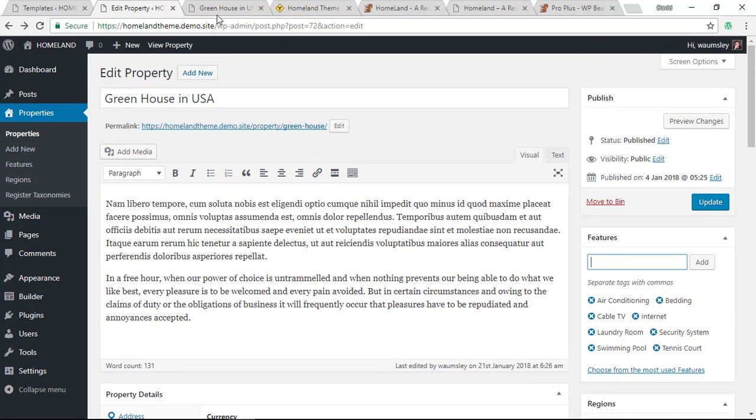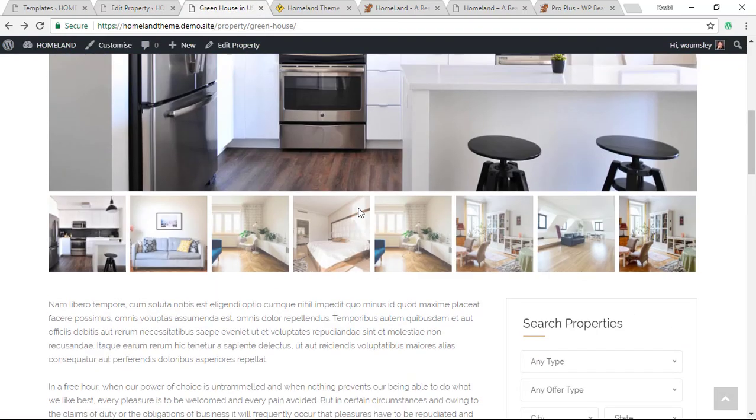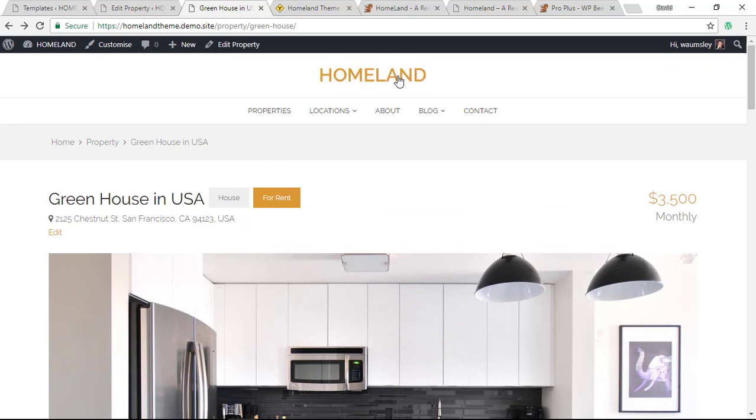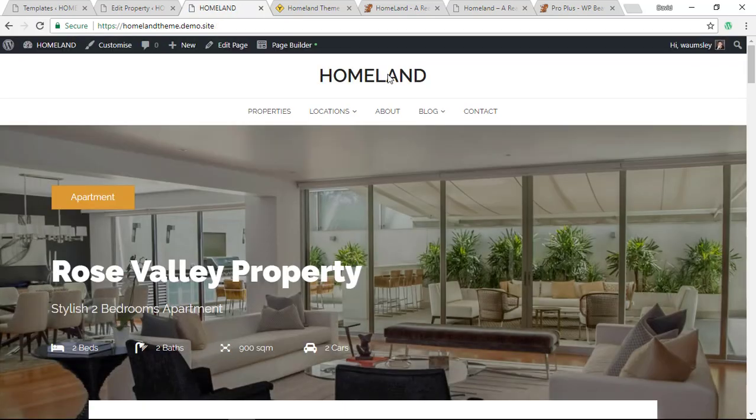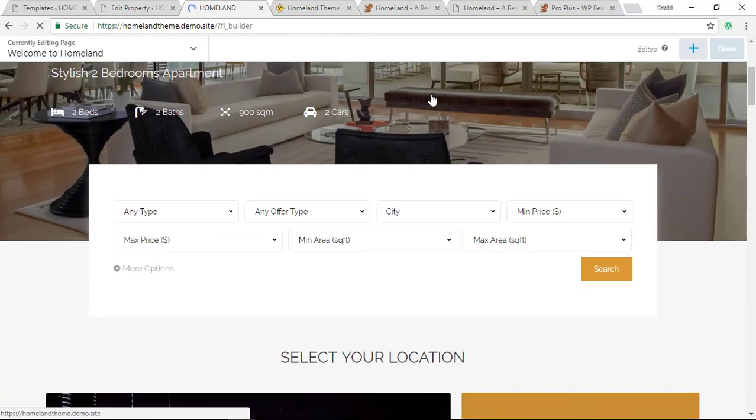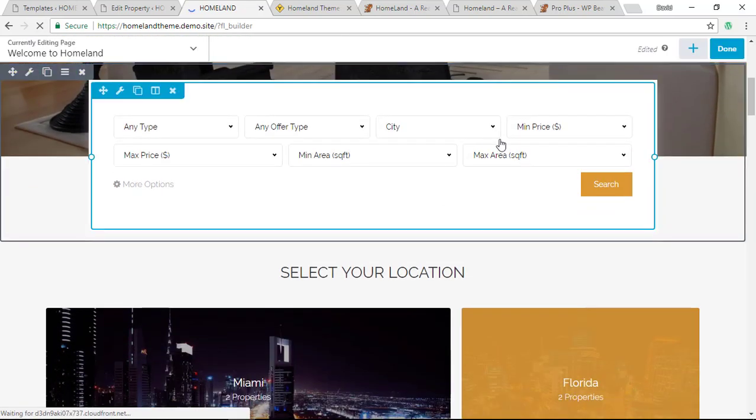Okay, I think that covers that. Let's go and take a look now at the home page so I can show you some of the widgets and how that's working. Let me go into the page builder, and all right, let's go for the stuff on this page.